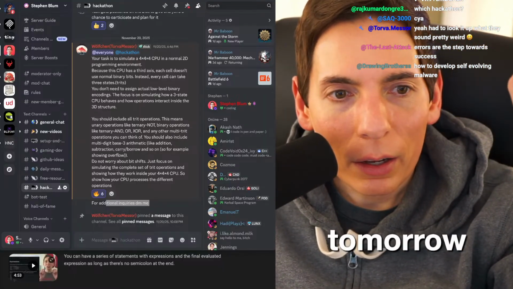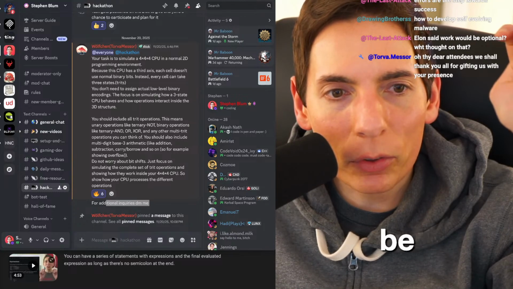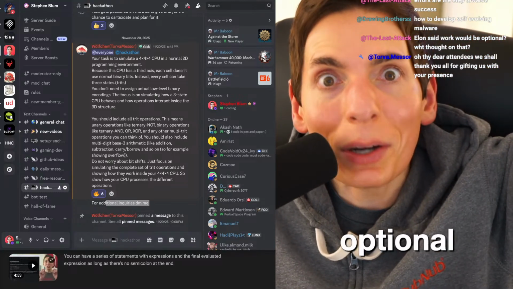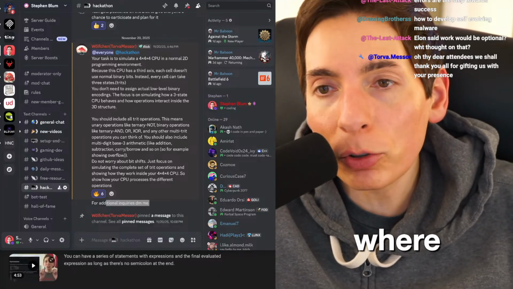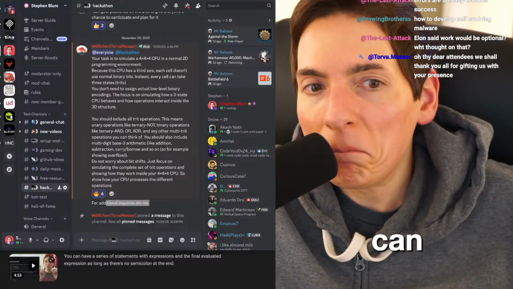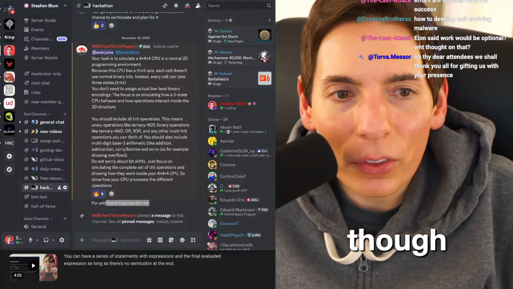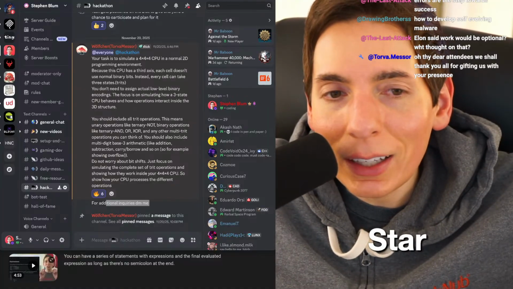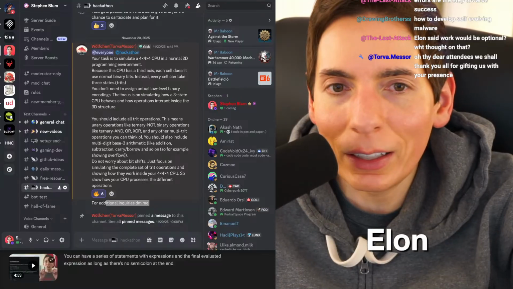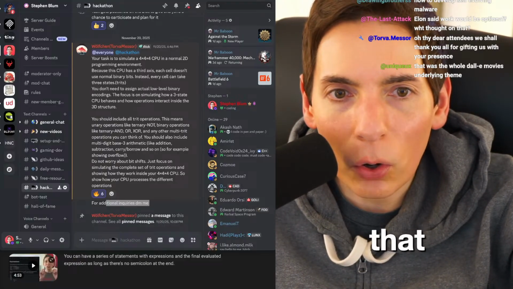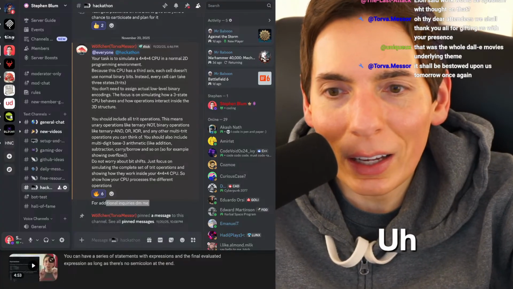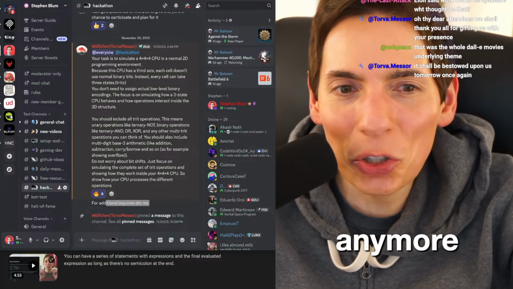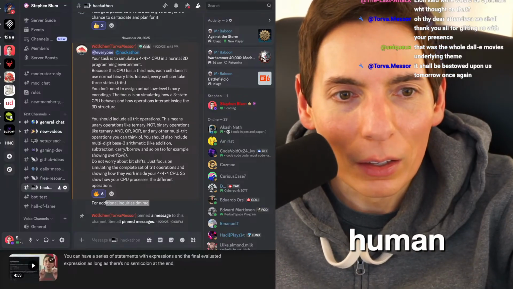Elon said work would be optional. That's right, it's optional. It's like Star Trek society, right? It's the Star Trek utopian future where work is optional. If you want to work, you can. Only if you want to, though. Yeah, it's the Star Trek society. It's not an original idea. Elon definitely did not come up with it on his own. That was the whole Dolly movies underlying theme. You don't have to work anymore. You just enjoy being human.